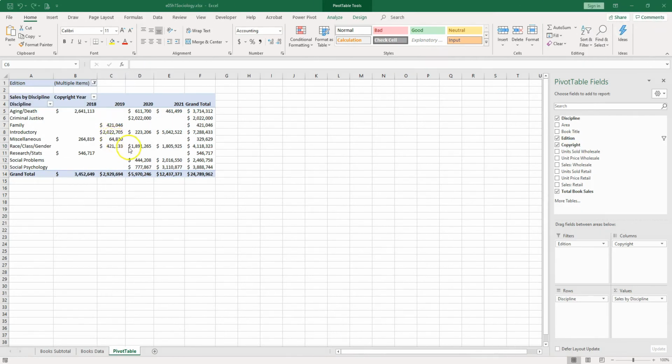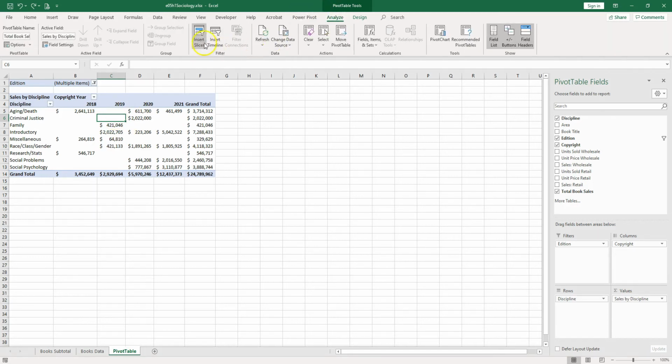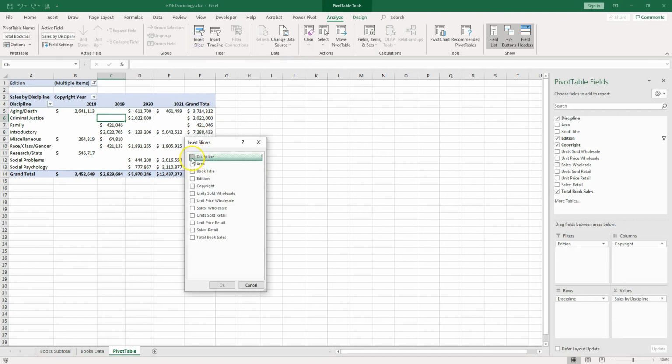The coolest method of filtering data in a pivot table is using slicers. So I click where I have my pivot table and I go to PivotTable Tools, Analyze, Insert Slicer. If you have a date field, you can use a timeline. So we go there, and suppose we want to focus on some disciplines.